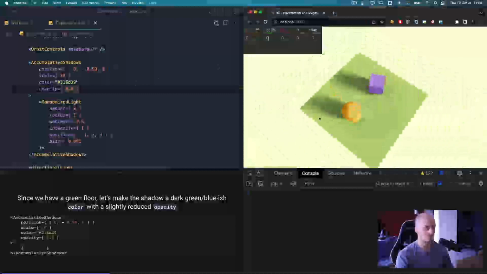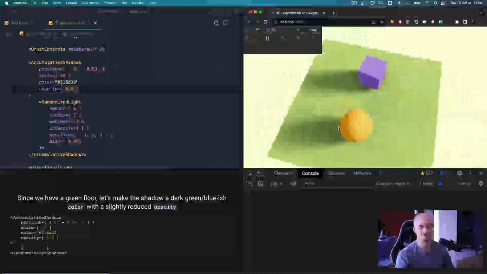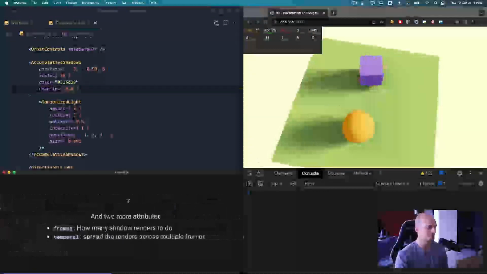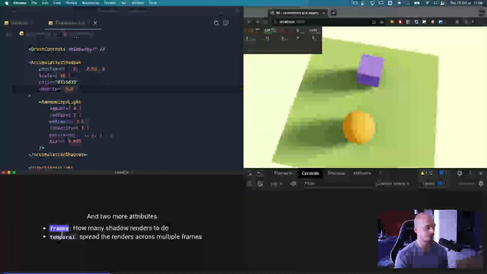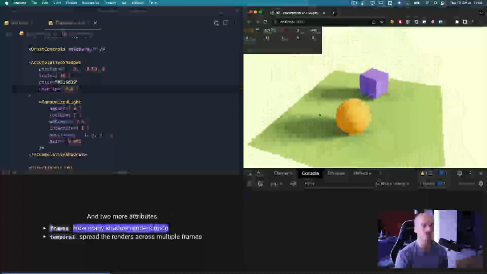So it's still not perfect. We have some work to do, but it's looking kind of cool. I mean, it's okay. But we are going to do it even better. There are more attributes, so many attributes. The two that we want to see now are frames. How many shadow renders to do? Because maybe there are not enough shadow renders right now.